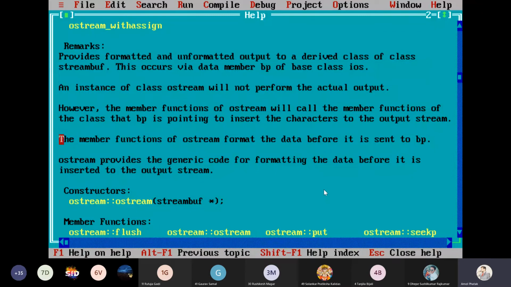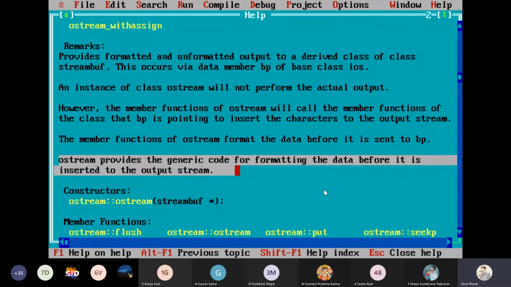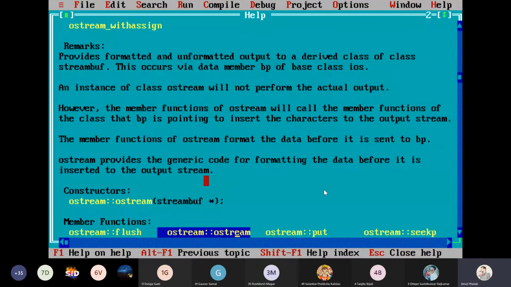Here what we have written: the member function of the stream formats the data before it is sent to the base class pointer. Actually it is related to the pointer, so it is passing the pointer to it, so I must use the ampersand. OStream provides the generic code for formatting the data before it is inserted to the output stream. Whenever I'm going to display the output on the screen, I have to use this. Related things are there, but I don't think it is required for us to go for it. Okay, let us consider.